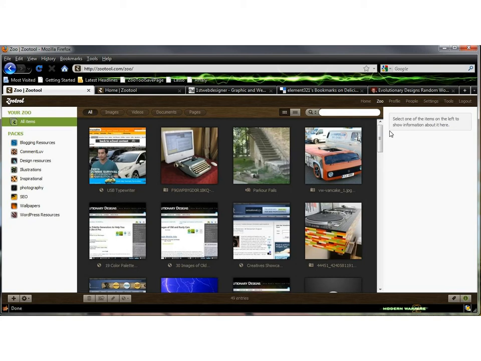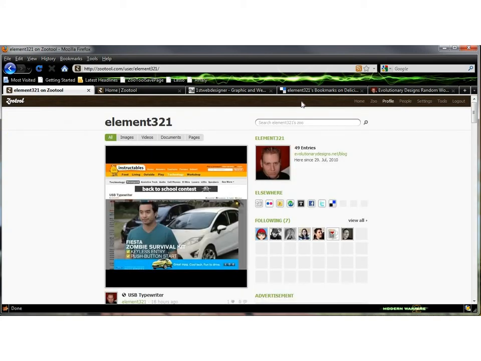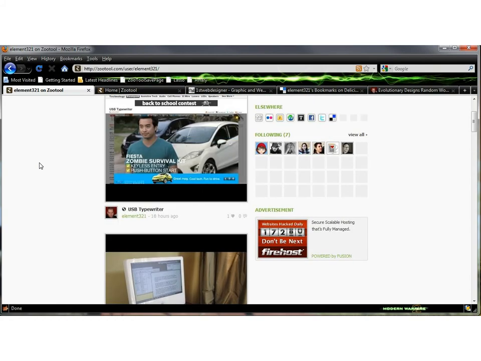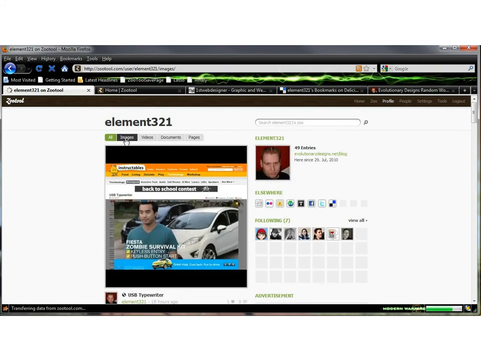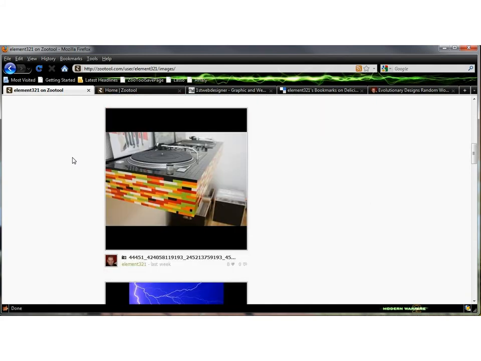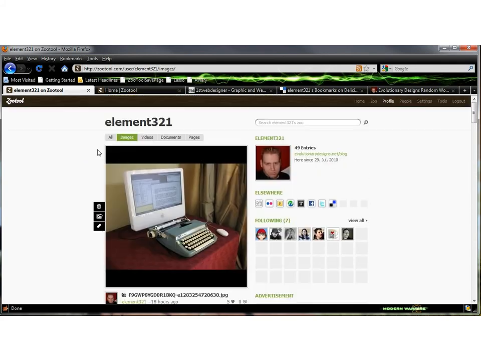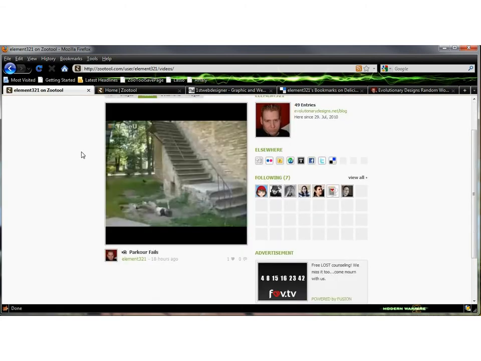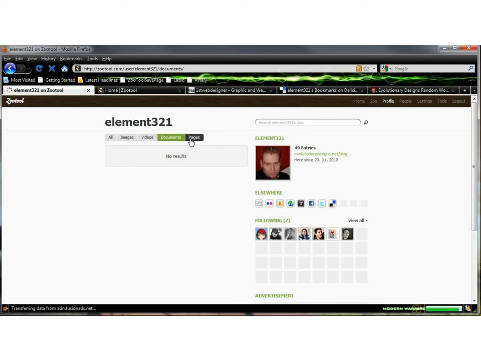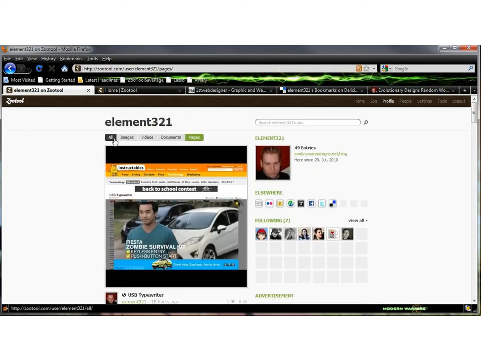Since we've gone through that, let's go ahead and take a look at the profile. This is what pretty much everyone sees when they click on your image. We'll start with all, which is basically going to show everything that's in your zoo. Then you can go down to images, and this is going to break them down into images so you can see kind of what they look like as an image. Then you got videos. I only have one video. No documents, and all my pages show up.